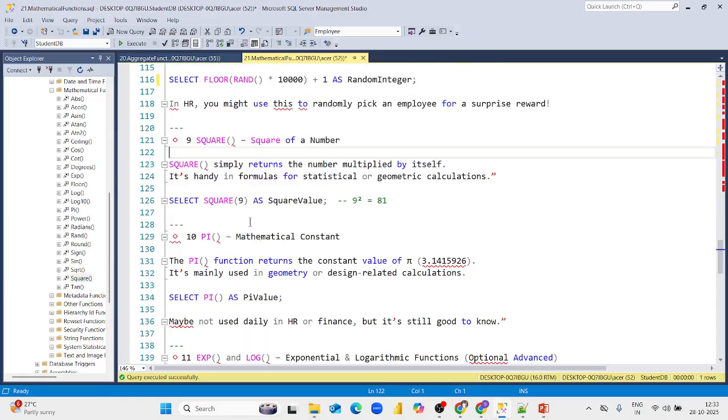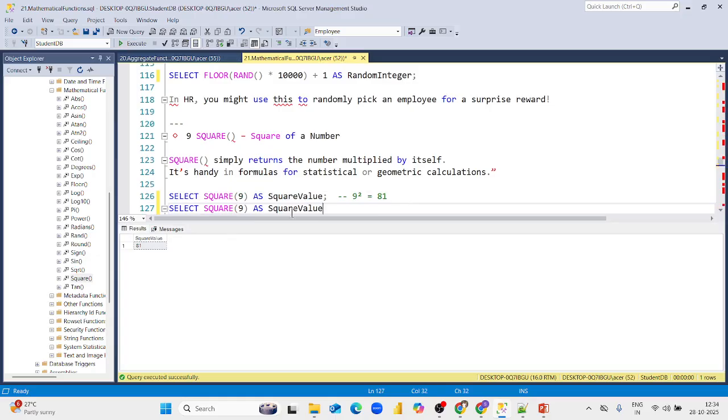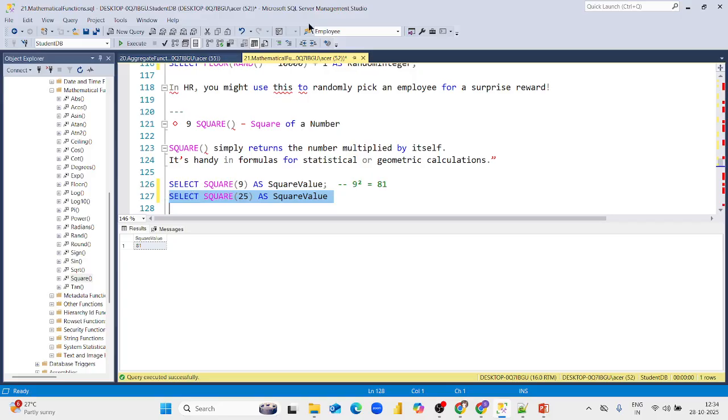Then the next function we have is square. The square function is used to calculate the square of a given number, right? So we can pass any number and we will get the square value for that number using this square function. So 9 squared is 81. Same way, if you give some other number like 25, it will give you the result of 625, right? So the square function is used to find the square value for a given number.